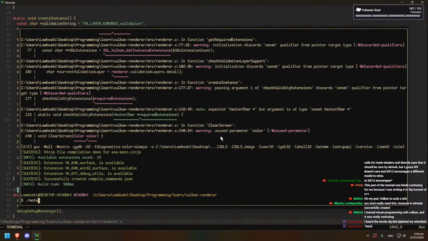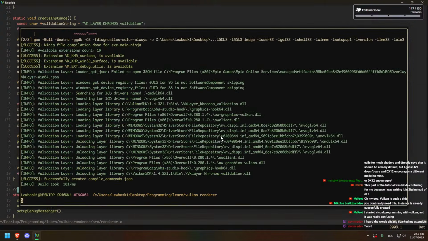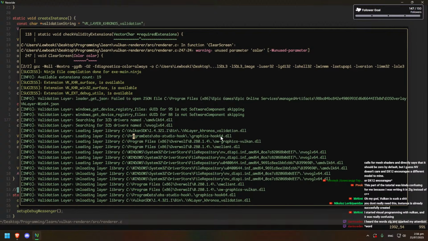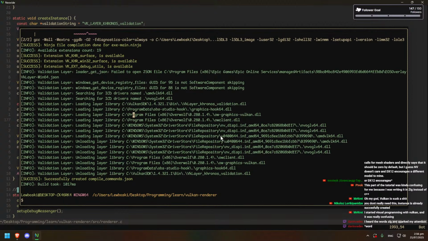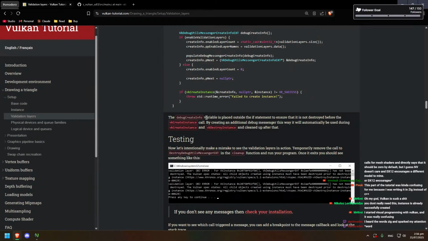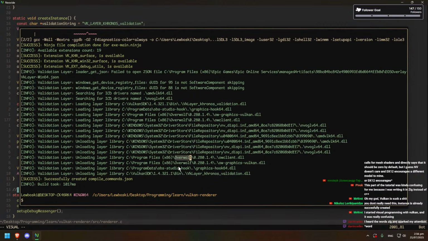Okay, and what happens now? Good. Validation layer failed to open whatever. Epic Games, what? Okay, that's a bit verbose, but like why am I getting so many Overwolf OBS?